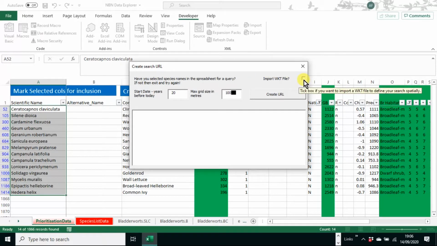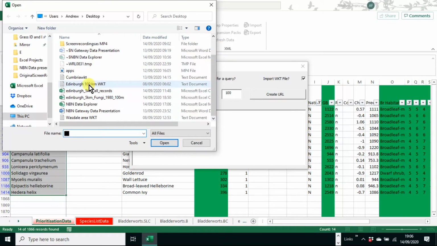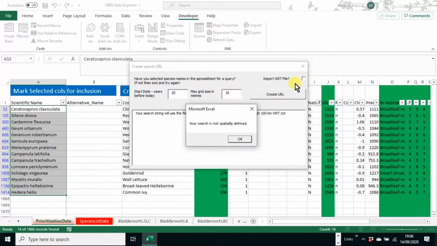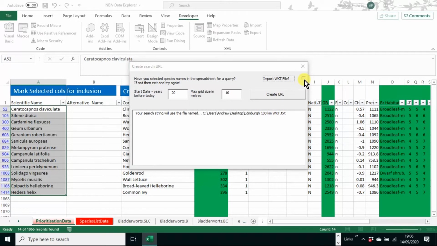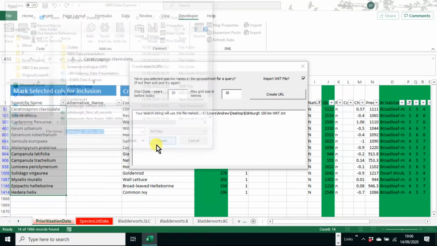Another thing is it's a WKT file. I'll show you how to make a WKT file in a moment. You'll see when I open that, it opens up this dialog. It's a file browsing dialog. So I have this WKT file in a notepad. I select that, press open. So it's telling me which file it's using, just in case I wanted to change that, I could go in again. I'm going to stick with this one.